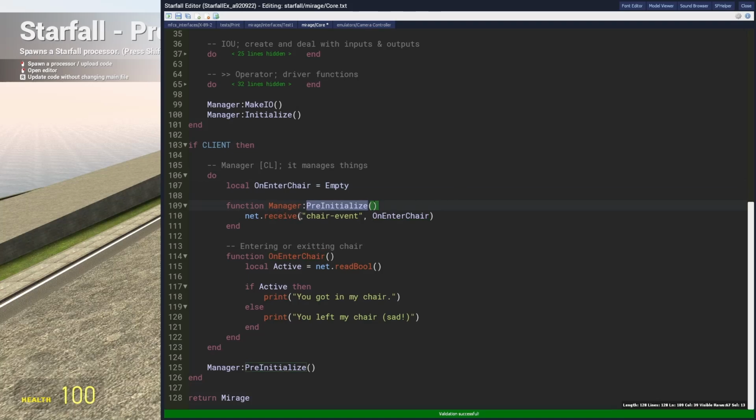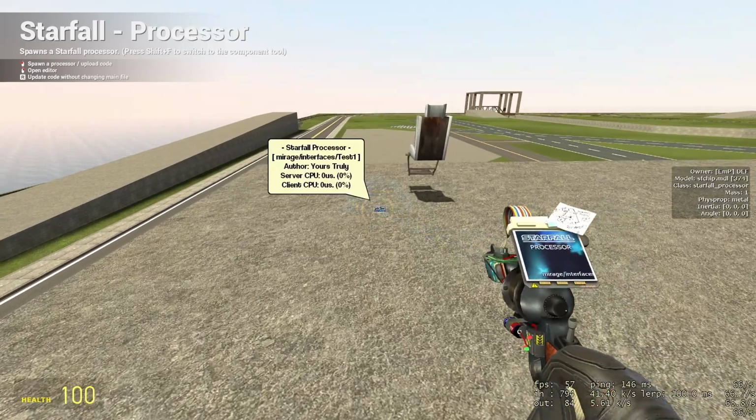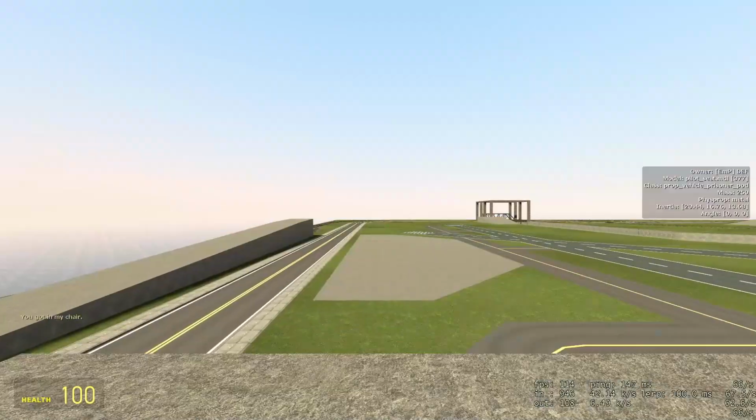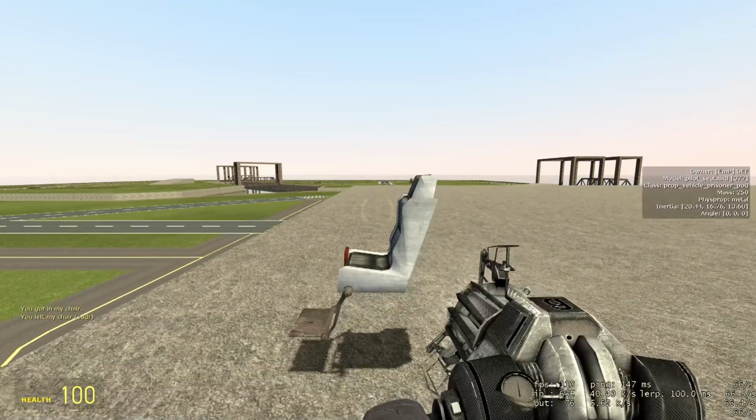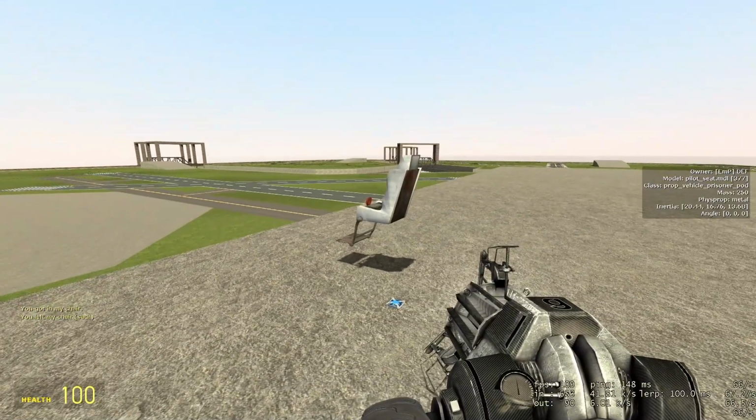But all that's happening here is we're basically beginning to listen for the network message, and every time that message goes, we're just gonna print a message depending on if someone's getting in or out, which is notated by the boolean we get. So when I get in the chair, it's gonna say this. If I leave the chair, it's gonna say this. For some reason I said I modified the chip. Anyway, there we go. You got in my chair. You left my chair.